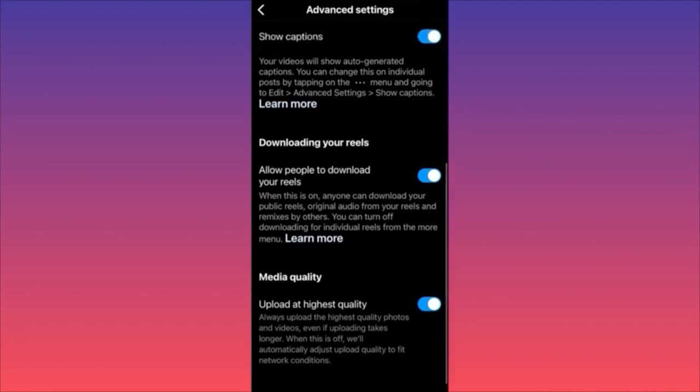Also, the last thing that is very important is the upload in the highest quality. You want to make sure that this is always toggled on, and you want to make sure that you're uploading the highest quality. Quality is very, very important, especially the quality of the audio. People sometimes can deal with lower quality of the actual footage, but they cannot deal with bad sound if they cannot hear and understand what the video is about.